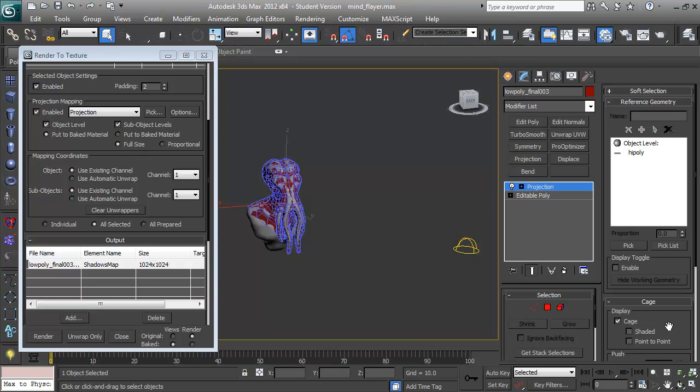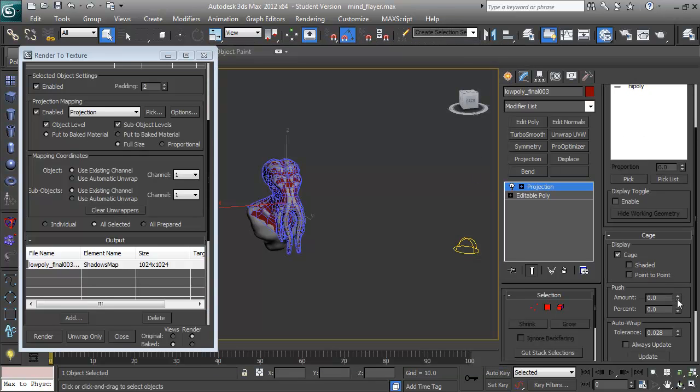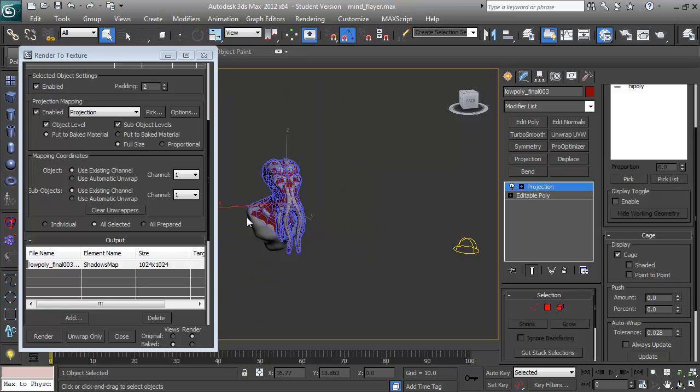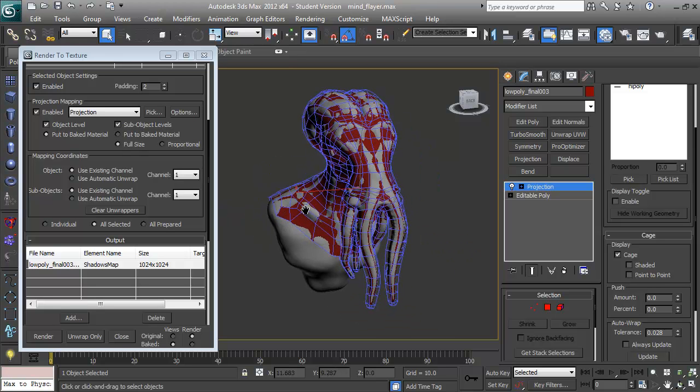Okay, I'll show you what that would look like. I just increased the amount by a little bit more. The more you go, the less accurate and the more kind of wavy your render will be. So try not to go any further than you have to with the cage. Keep it as low as possible.